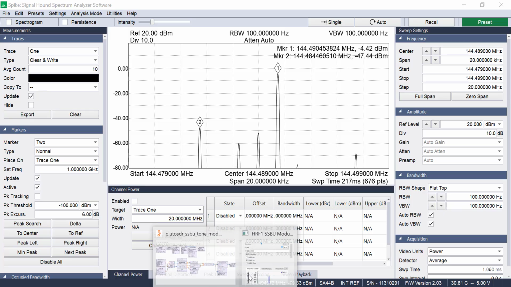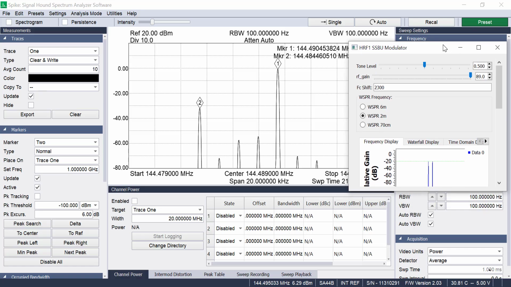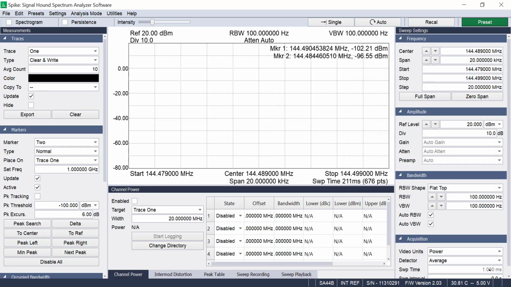Now if I adjust this and go up to 0.5, you can see this level has increased quite a bit. So we've only got about 30 dB separation there. That's why it's good to do a power test with the level. Now the next thing I'm going to do, let's switch this thing off.